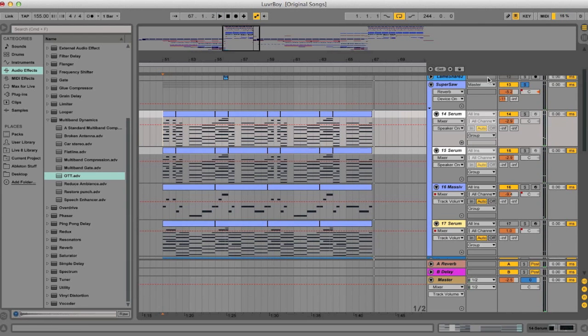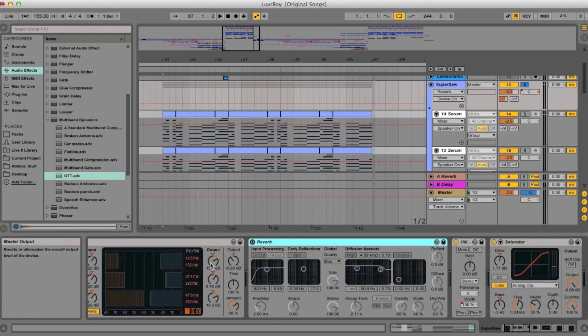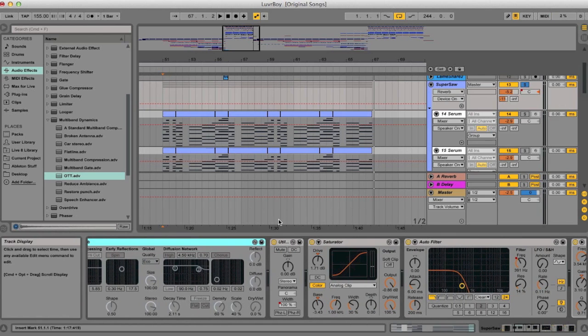Alright, so first we'll look at the group as a whole. All I really have on it is this OTT filter where I just mess with the parameters of the actual compressor, again just to fit how I wanted it to sound. We also have a utility increasing the width.